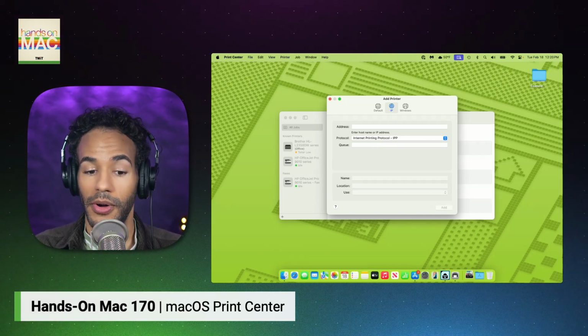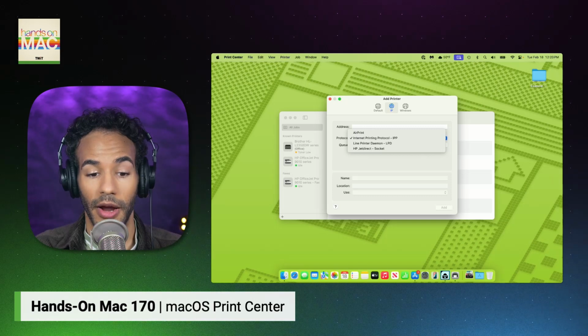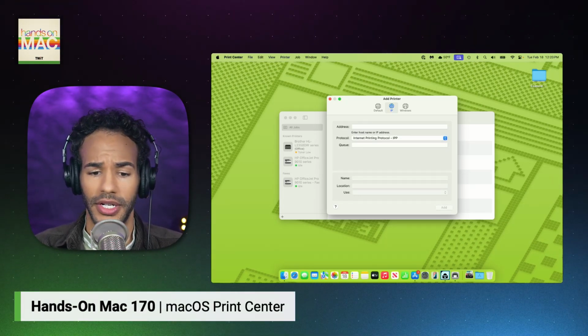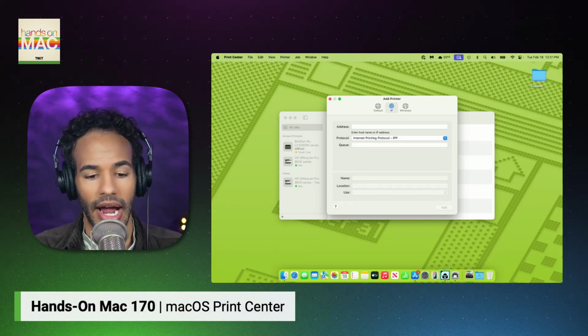You choose the protocol, which of course is going to depend on what it is. I recommend choosing AirPrint if your printer supports it. It is the easiest way to make that printer available not just to your Mac, but also to your iPhone and iPad and other Apple devices.